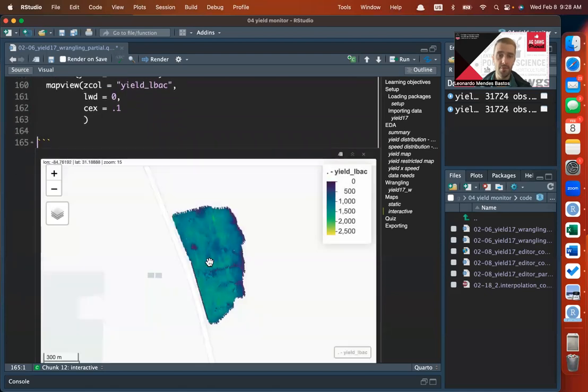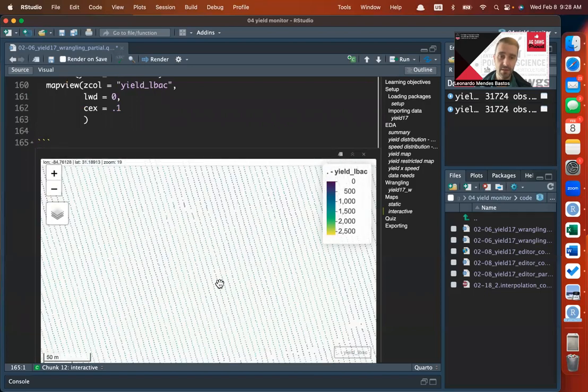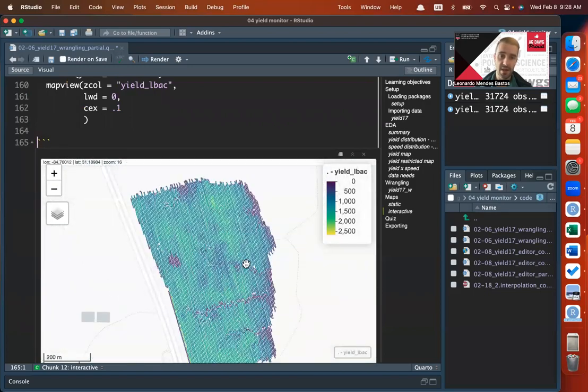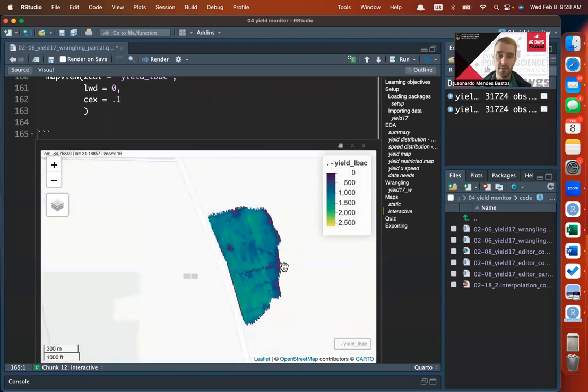So this is what we get now. We reduced the size of the points, and we can really see the individual points, right? It's a lot easier to see now when we are zooming out of the field.